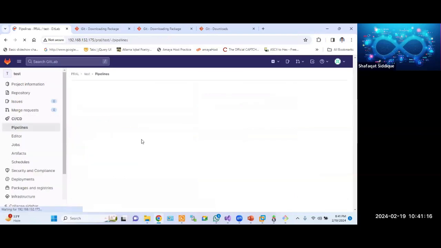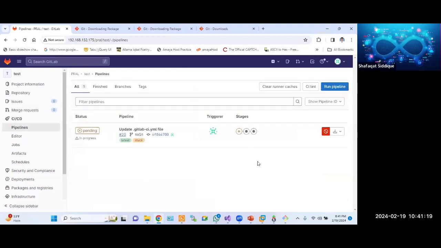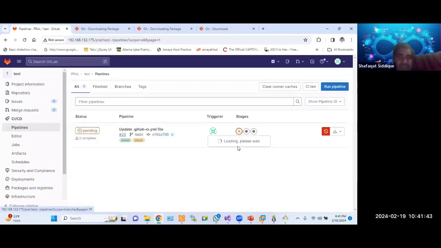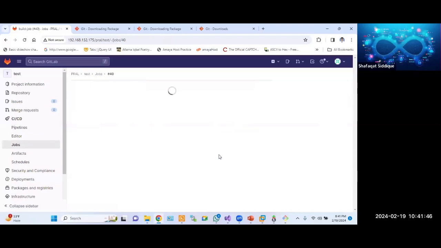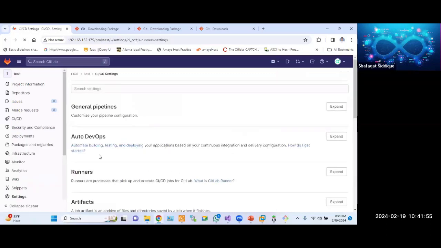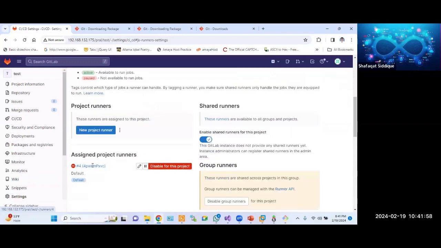Okay, on CI/CD pipelines, you can see three stages have been created for this. One is for building, second is for test, and third is for deploy. If we get into the first, second and third, the job is stuck due to backend connectivity with the runner. That is, you can see over here in red.